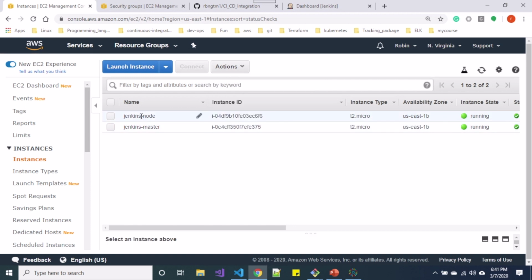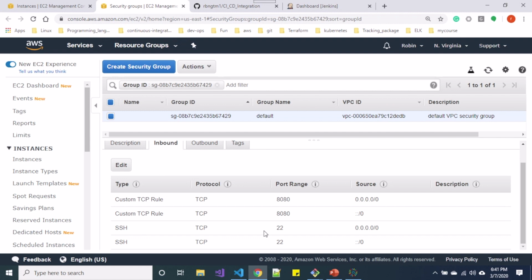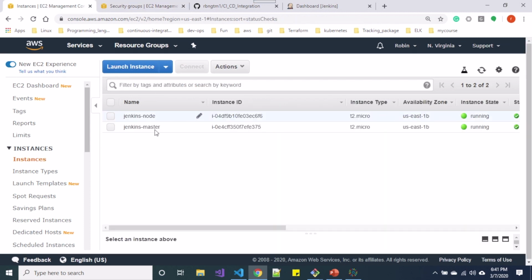So here I have created one more EC2 instance and just named it Jenkins node. Note that on security groups I have used the same security group which I have used on my master, and I have opened port 22. You don't need port 8080 for the node, but you need port 22. Here we have our Jenkins master and node. In order to have a master-slave architecture, we need to have key sharing between these two instances.